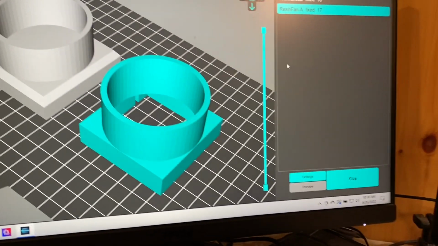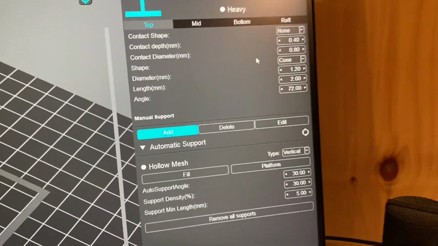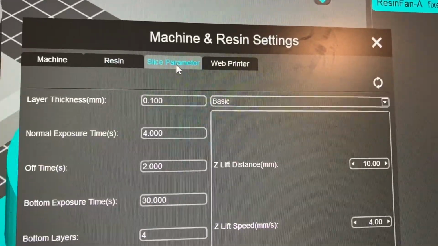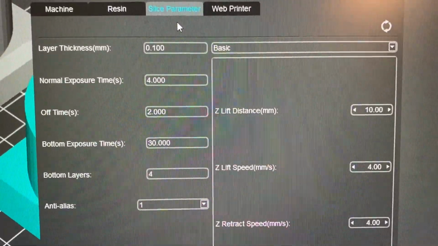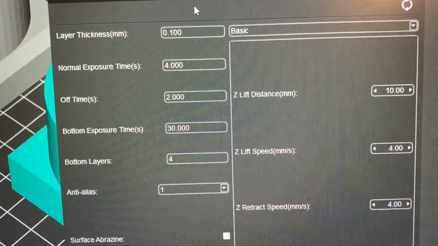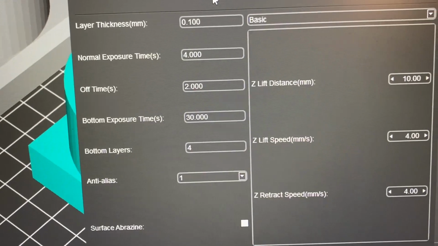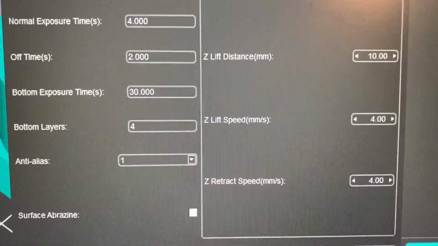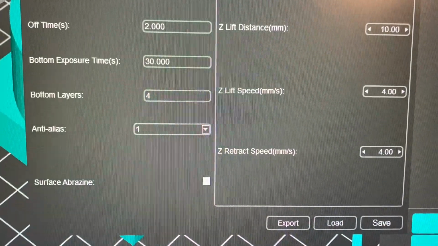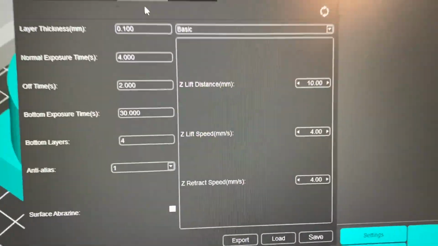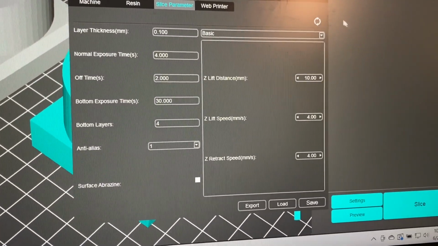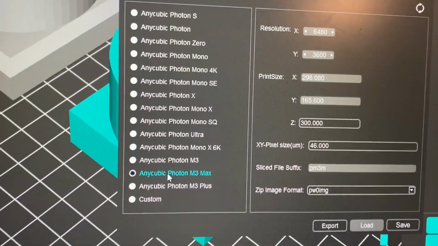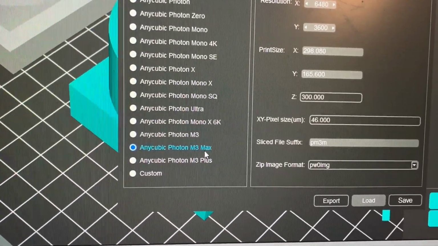The only thing I haven't shown you are the slicer settings. Let me get my glasses back on. So what are we looking at here? Okay, this is the support slice parameter. Look at these slice parameters: layer thickness, normal exposure time, off time, bottom exposure time, layers, anti-alias. Here's your lift distance, Z, speed, retract, all that. So I know there's some tricks to this. I thought there were more settings. Let's see, web printer, no machine. Got the machine set properly, AnyCubic Photon M3 Max.